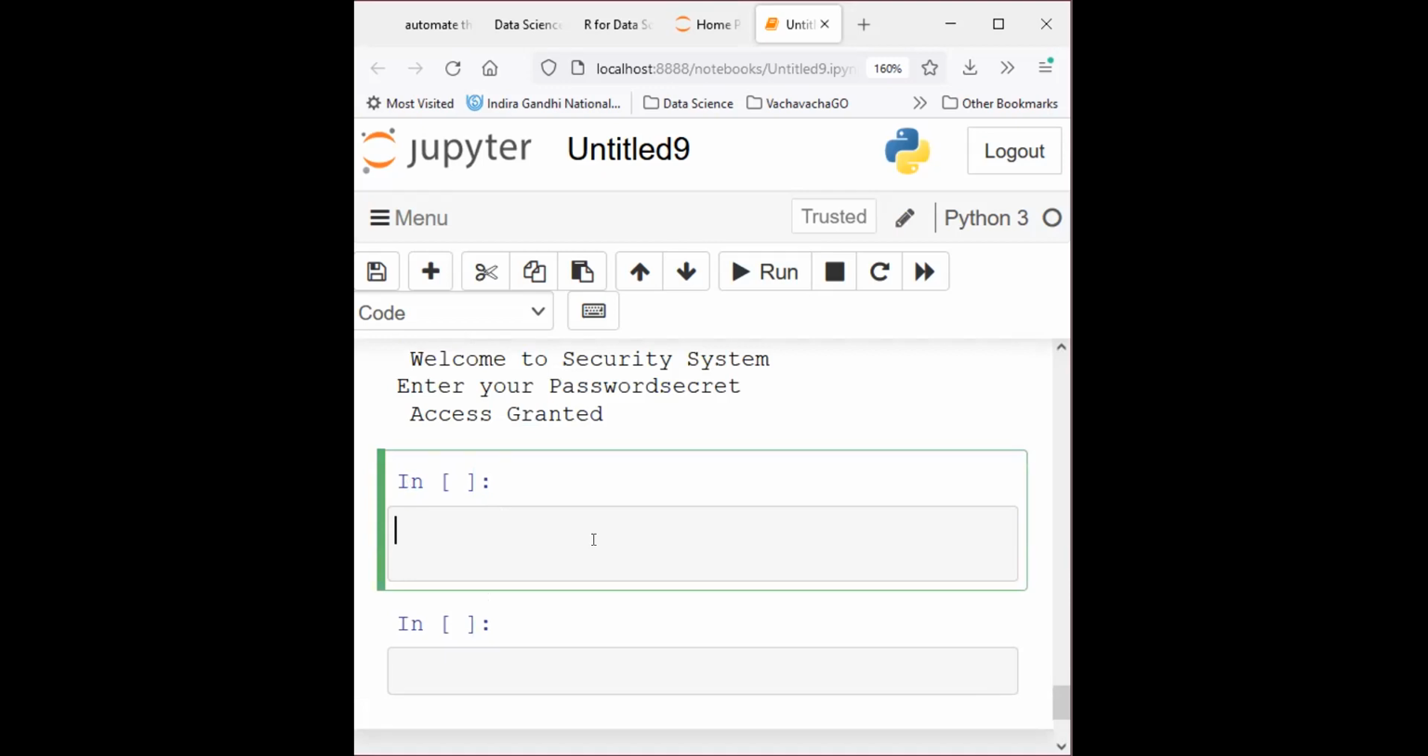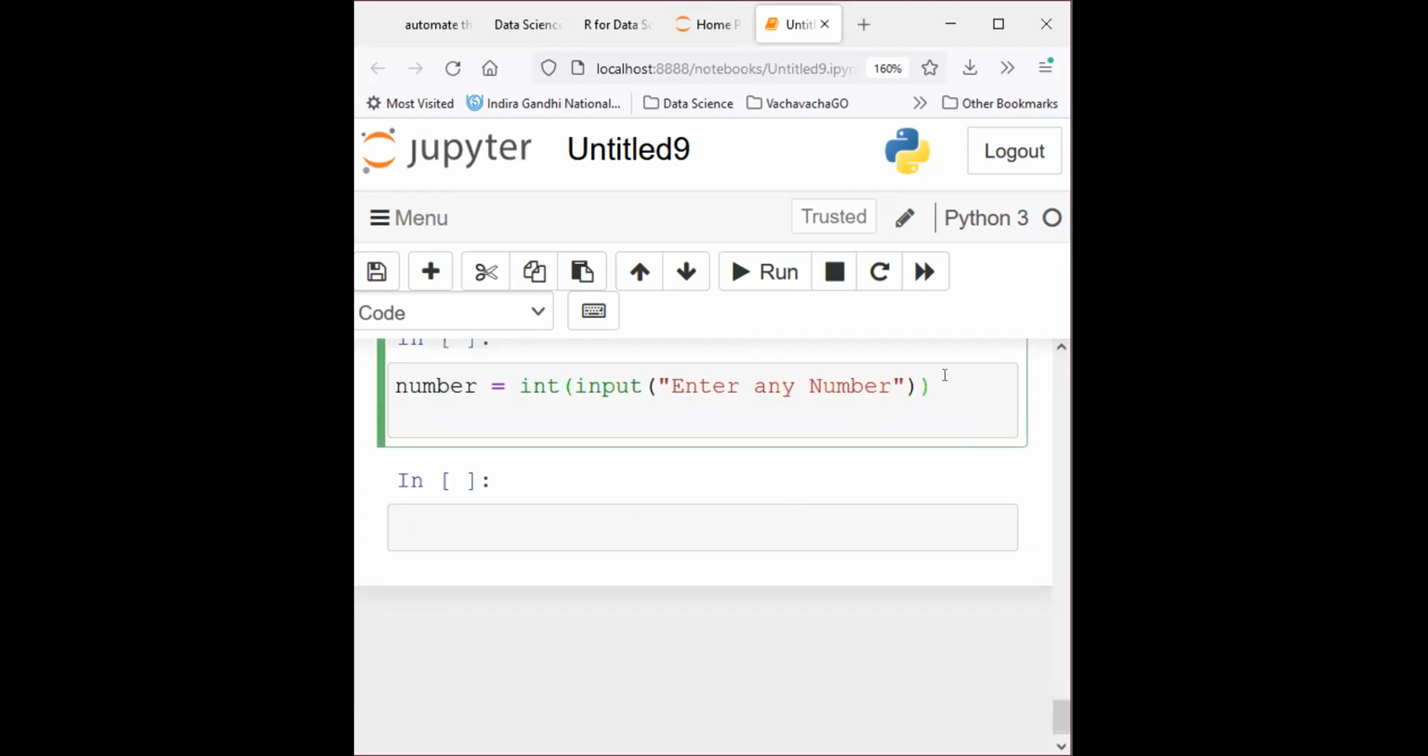First, we need a number variable. Number is equal to int. We need to convert it into an integer, so into the int function, I am writing the input function. Input, enter any number. You get a number right here. After that, if the number is greater than 100, then you square it. If the number is less than 100, then you cube it.